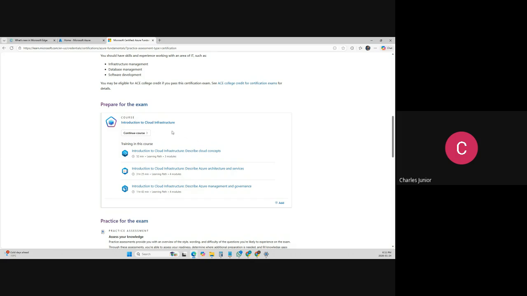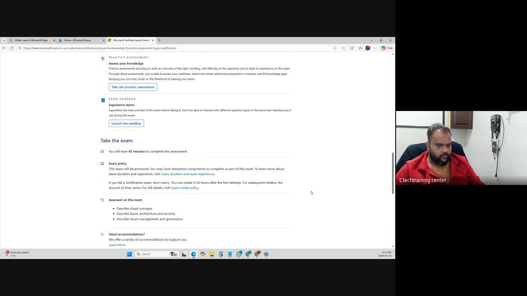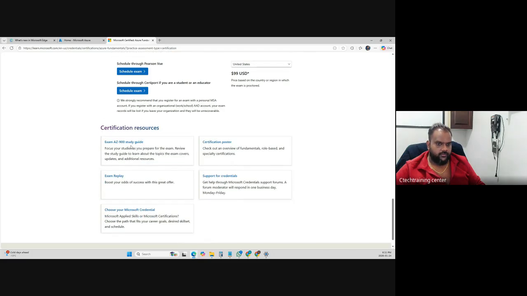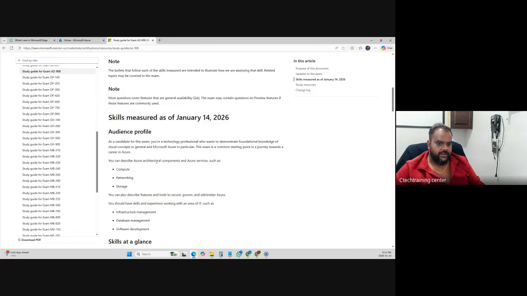This is exactly what I went into. These are the resources I used. Some people don't see this one in the past. If you don't, then you just scroll down here, and then go from here to the AZ-900 study guide as well. And this will give you a study guide and path as well.